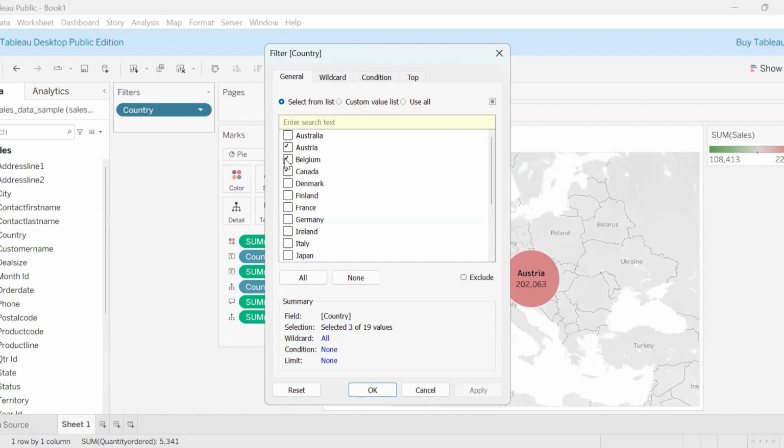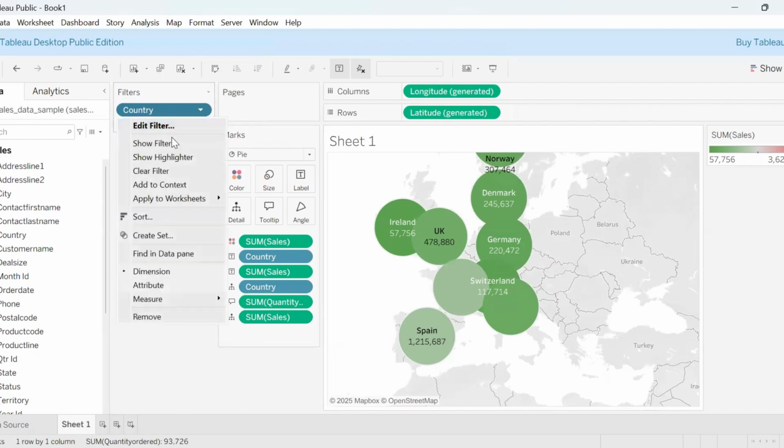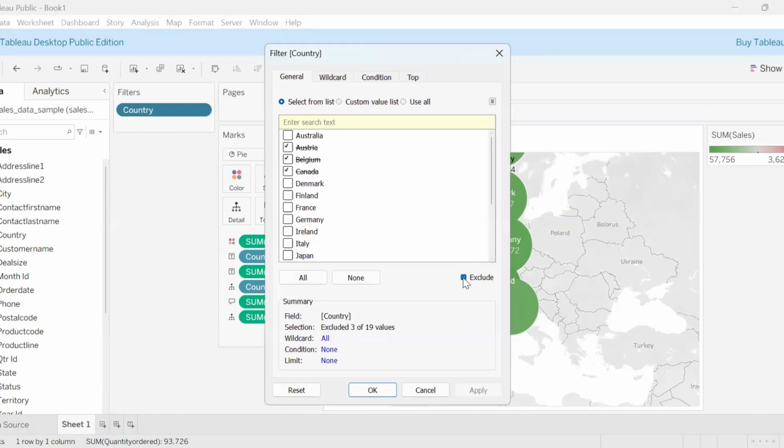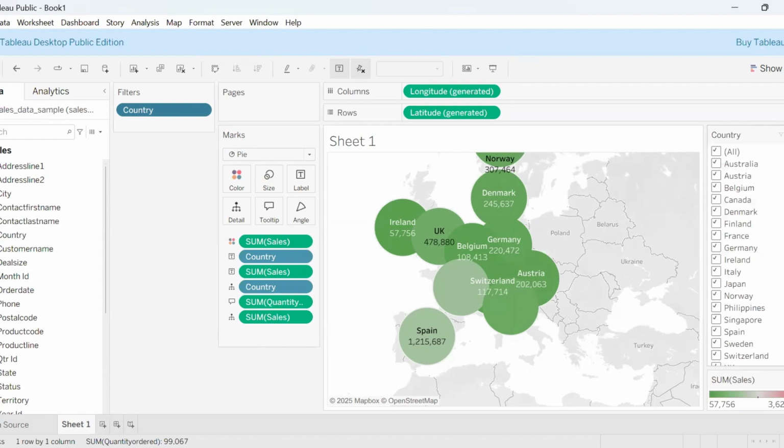From here, you can edit your filter. For example, I need to not to show these countries, but to exclude them. In this case, I will check exclude, which means all the countries will be displayed on the map except these 3 countries. Then I'll go back, edit filter. I'll check exclude and select all, then OK. From here also I can show the filter, so I can display it here, and then I can choose what I need to display.